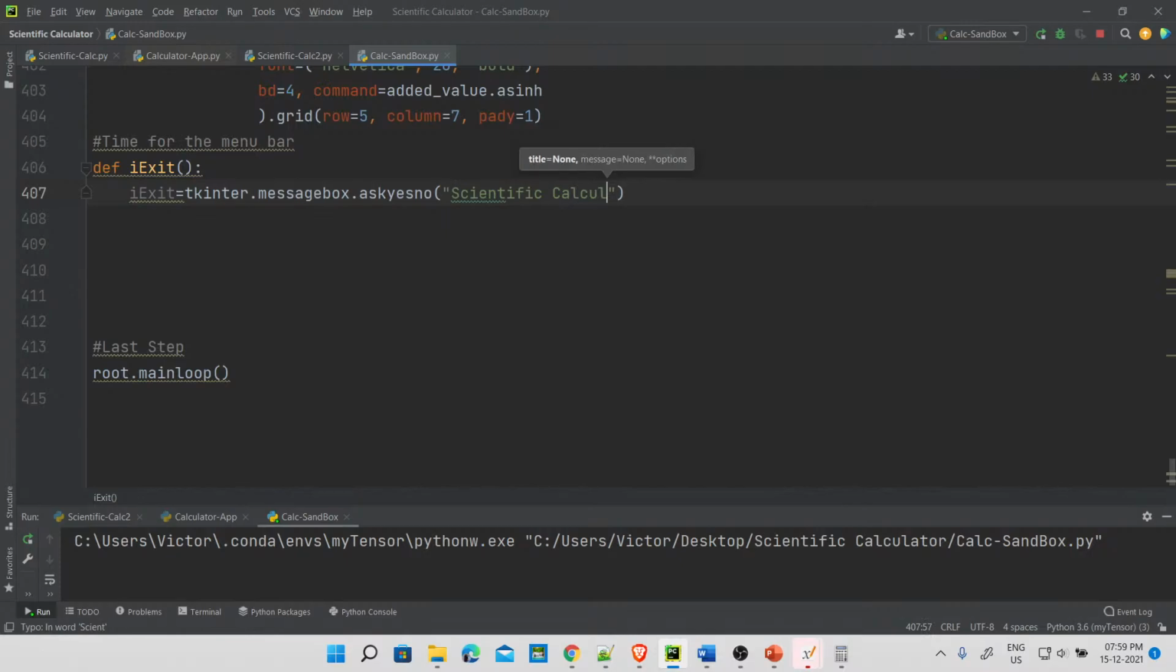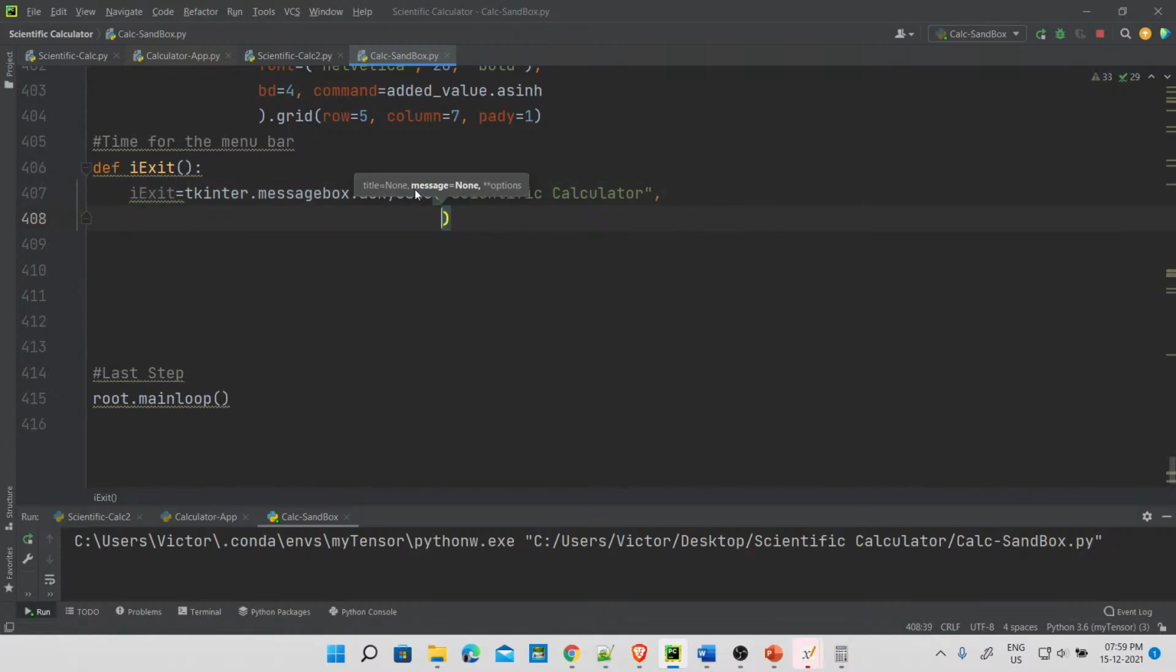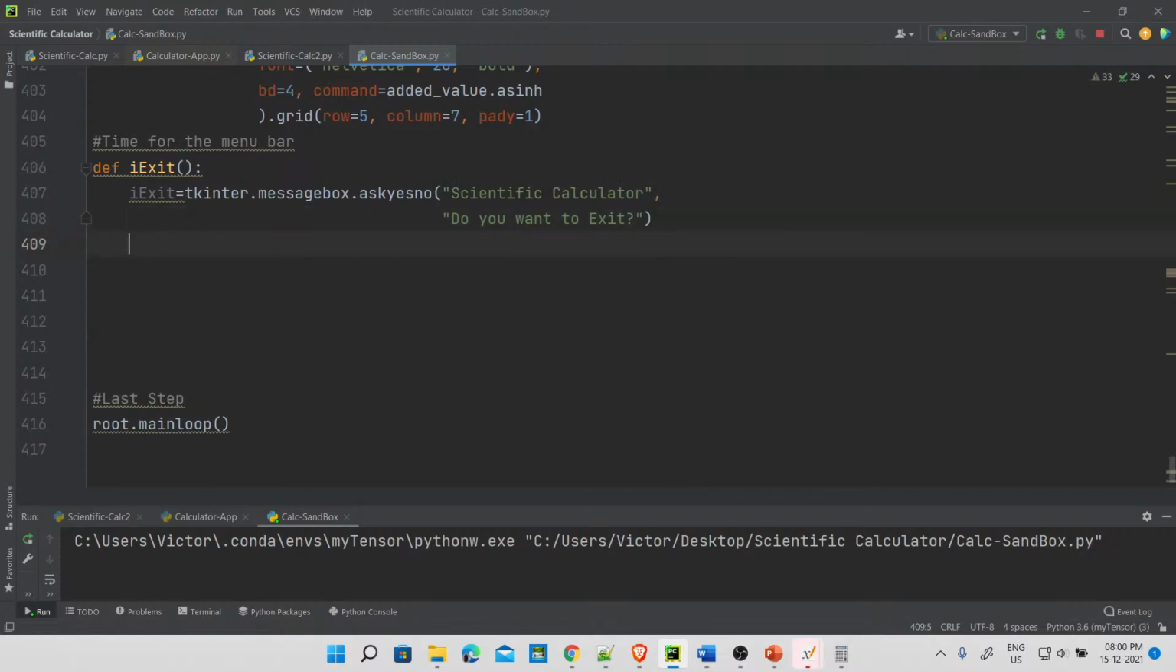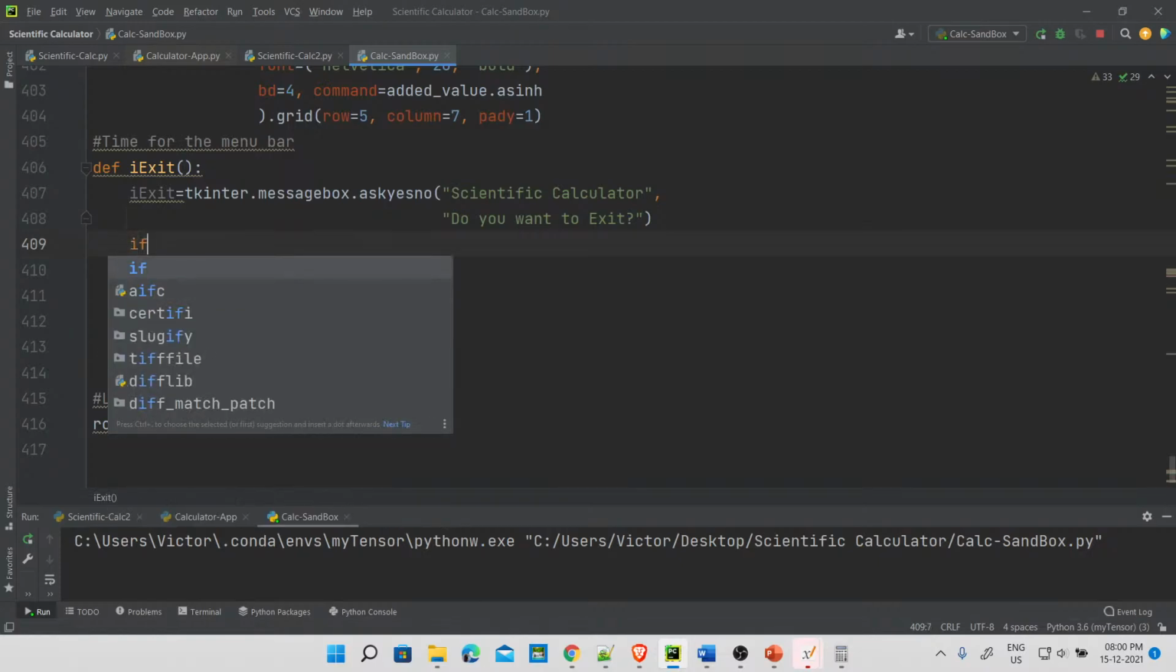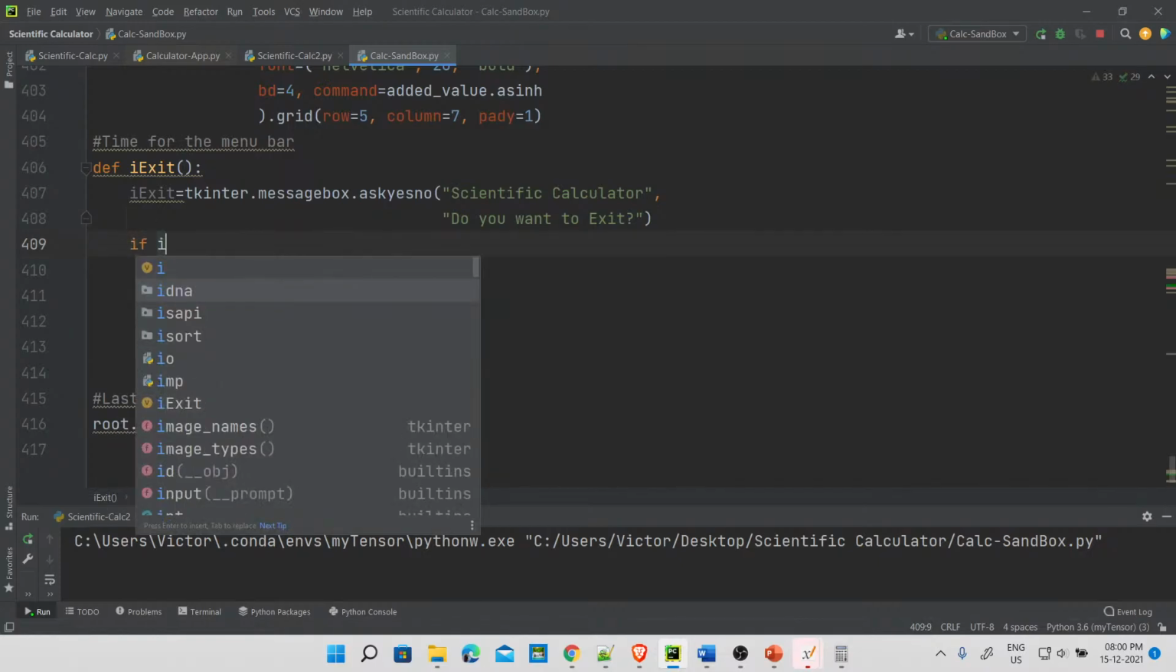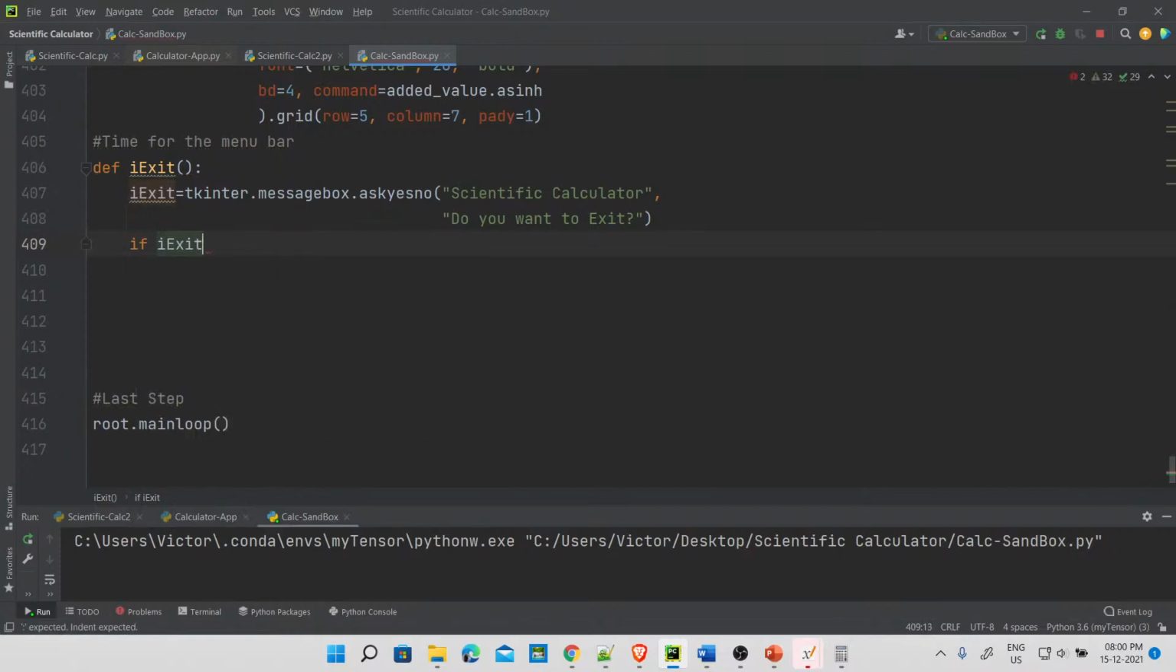Guys, hang on for some time, I'm almost done. Scientific calculator, right? Here I need to ask a yes or no question. So I will now say, do you want to exit? Once I do this, I don't need to say anything else. It will give me yes or no by default. Now you use this to handle it. Say if the answer is greater than 0, I will call the destroy method, so that means come out of that. Dot destroy.